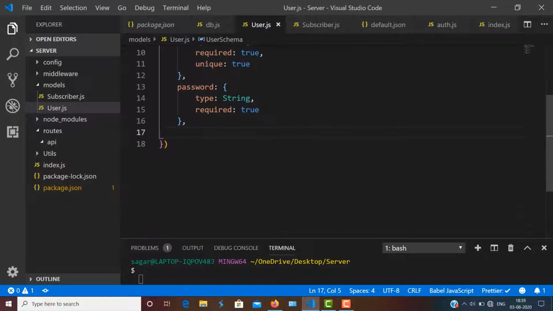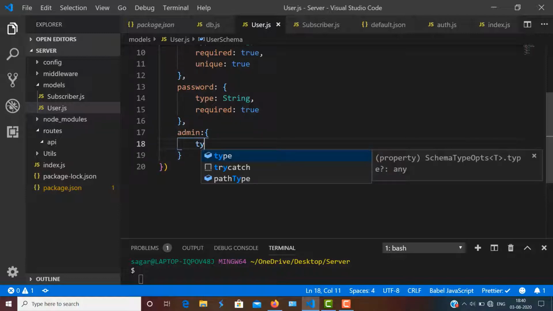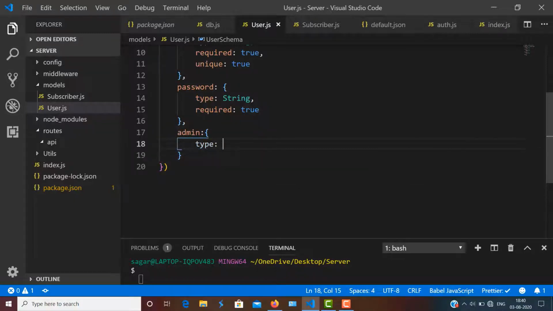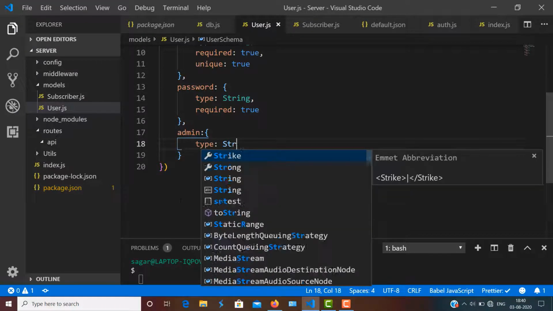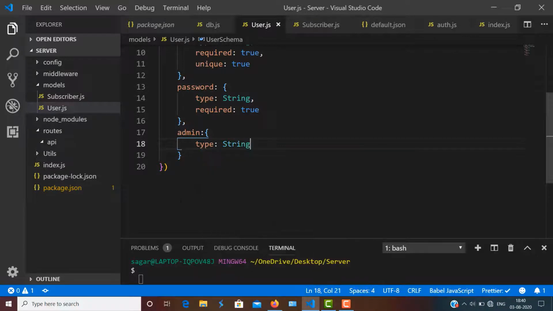Next thing, I'm going to use admin. It's up to you whether you want to save the key for user, like whether he is admin or not. Basically user schema is especially for admin. For subscriber we have a different schema, so it's up to you. You can keep this document or not.